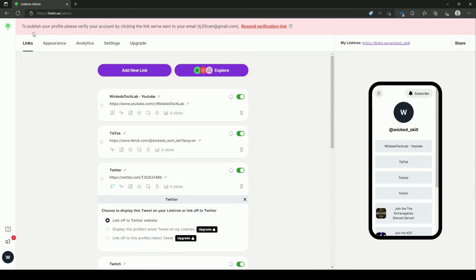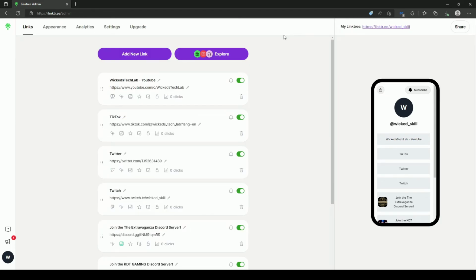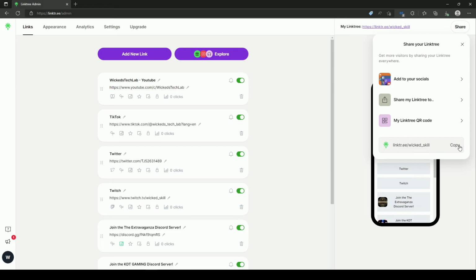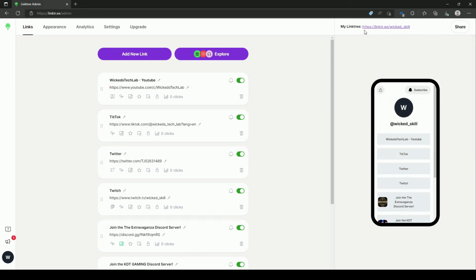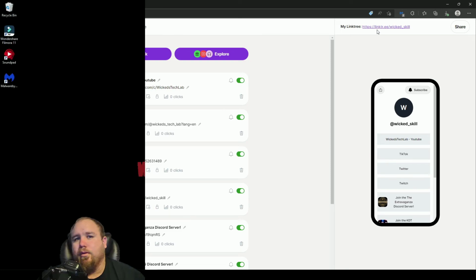Also, on a side note, you can see that I haven't verified my account yet. Make sure you go to your email and verify the account. Now with the basics of it set up, unless you paid for the premium, this is all you need. You can click share in the top right hand corner and copy the URL. The URL is also right here, and go ahead and share it out to your friends.